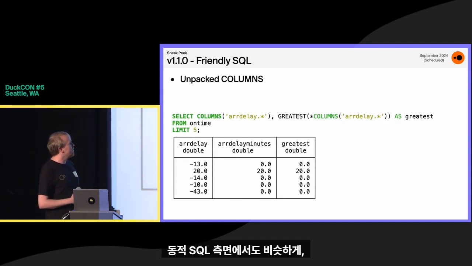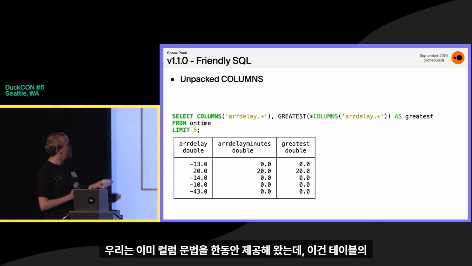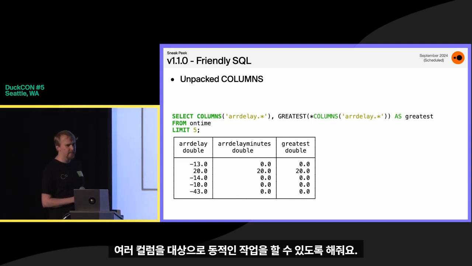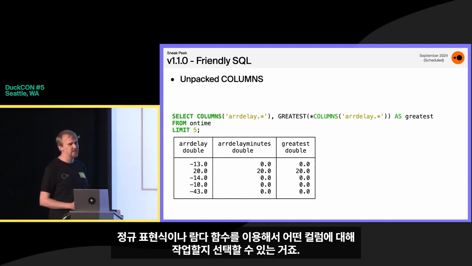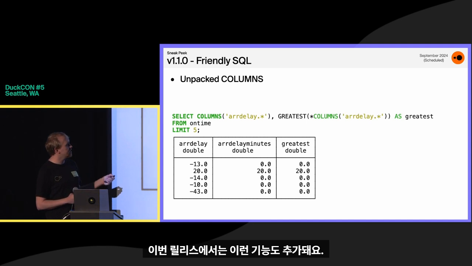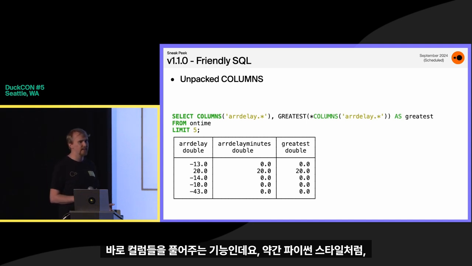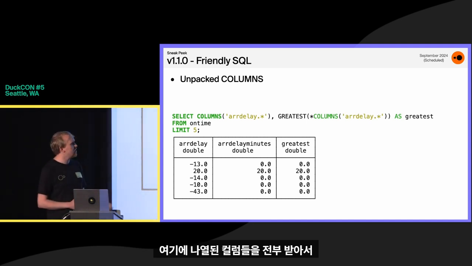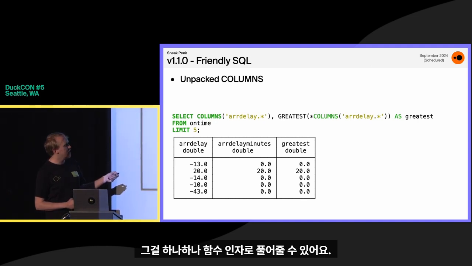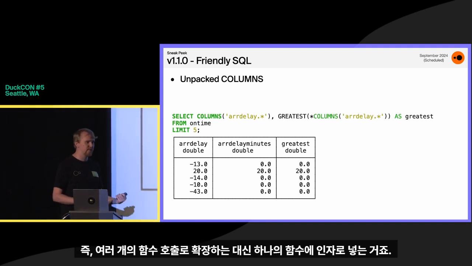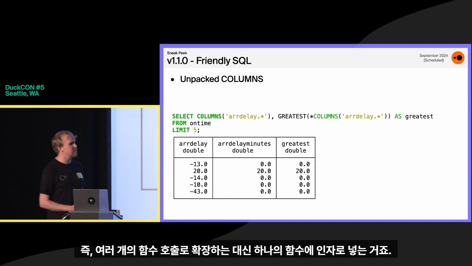Similarly, on the dynamic SQL front, we've had the columns syntax for a while that allows you to do dynamic stuff over a bunch of columns in a table. So you can use a regular expression or a lambda function to select which columns you want to operate on. In this release, we're going to get the ability to also unpack those columns, which is a Python-esque way of saying you can get all the columns that you list here, and unpack them so they become function arguments to the same function instead of expanding to multiple function calls.